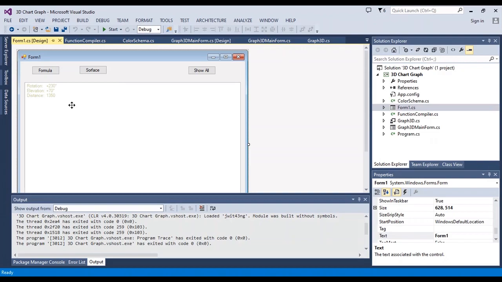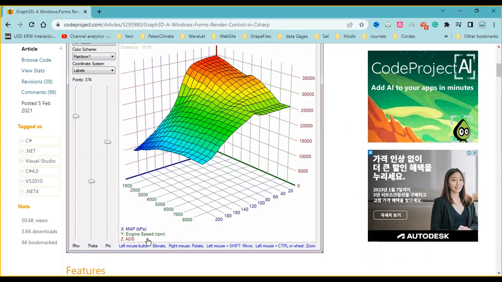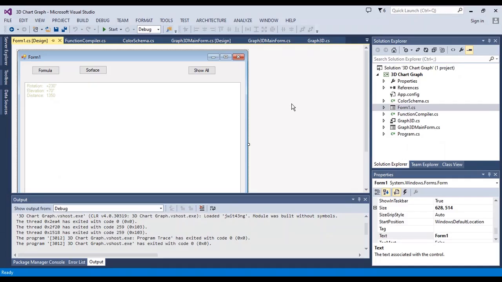I want to show you how you can make a 3D chart graph in a WinForms application. I'm using these codes. I'm not the developer of this code. I will put the link of the code in the description, and I want to simplify this, because it is so complicated.